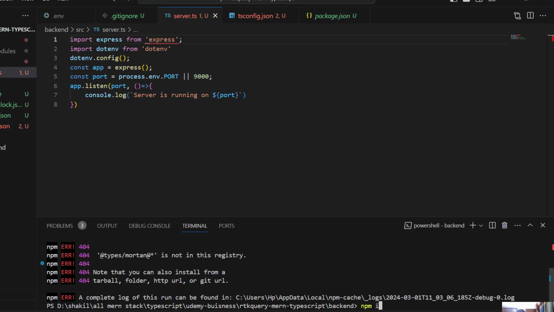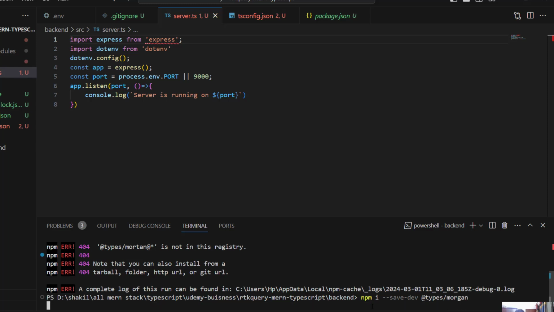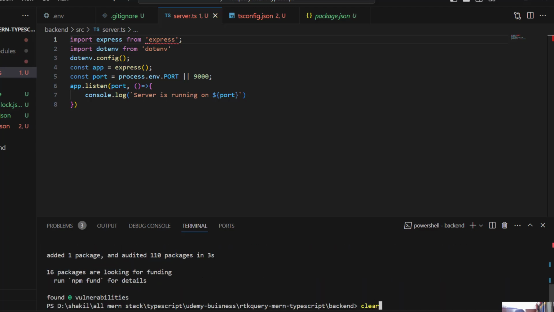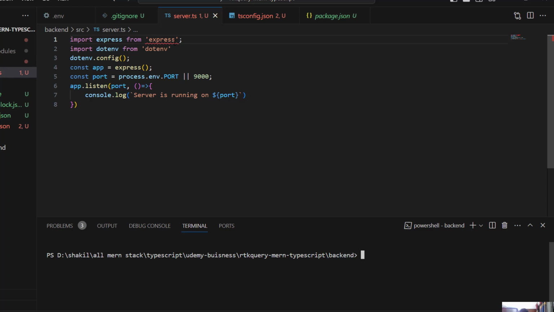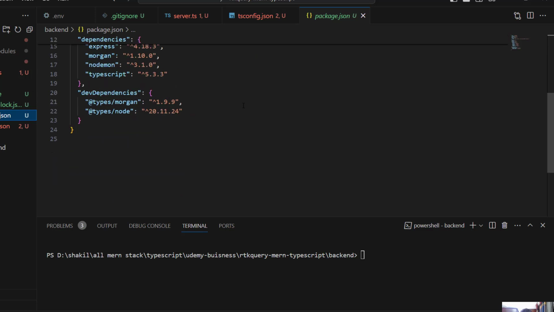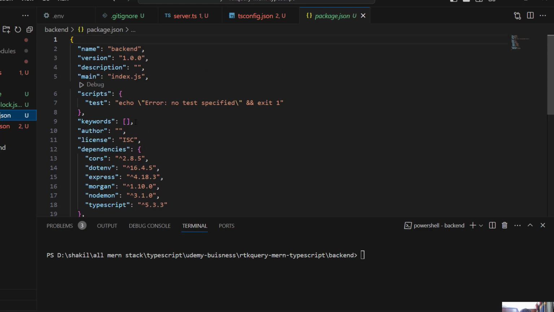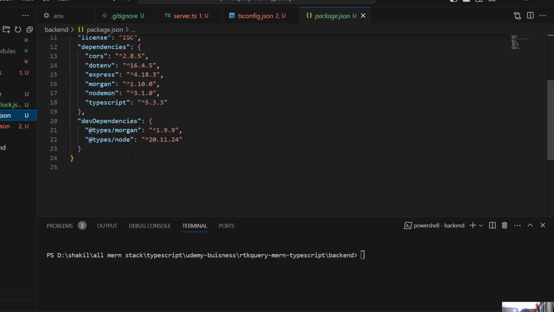Okay, npm install --save-dev @types/morgan. Okay, so let's check whether we got everything or not. Types morgan, types node. Is there any typo? Morgan node, it has not been installed.